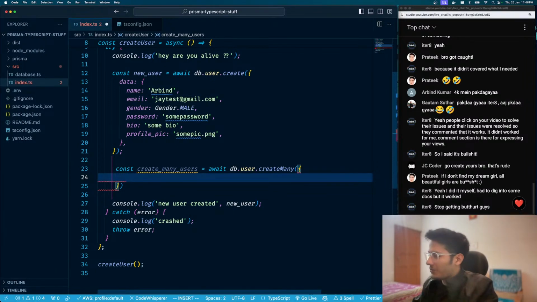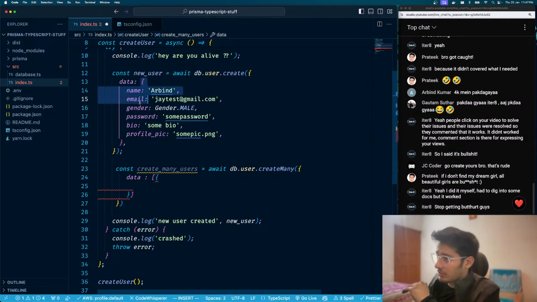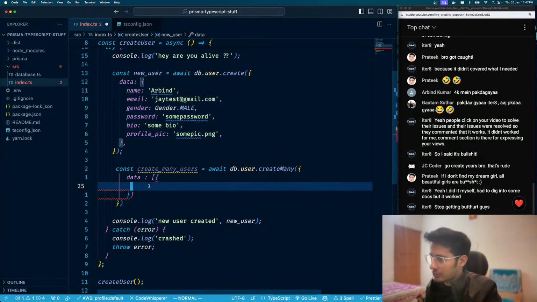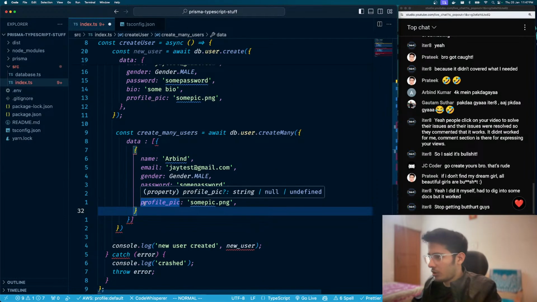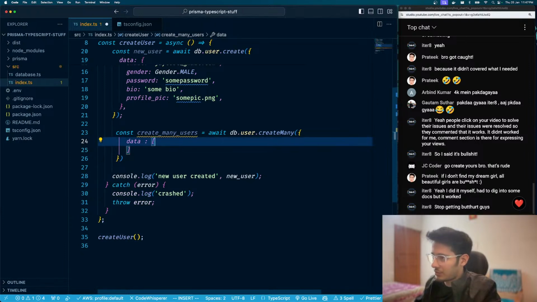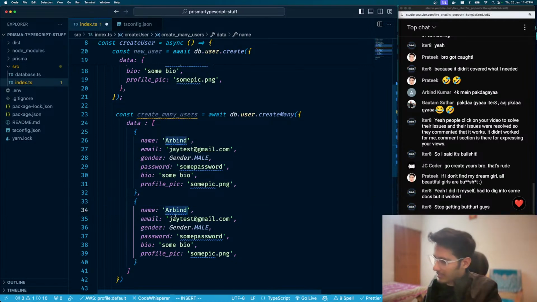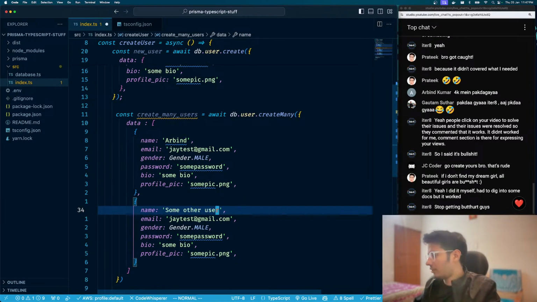Okay, so we have db.user.createMany, and then what you need to do is say data, right? And in the data, you need to pass an array of many users. In case of createMany of anything, this accepts an array of the data. Like we have passed one single data, in this you can pass multiple of these, right? So for example, one of these is there, and I have another one, and let's call it some other user, something like that.